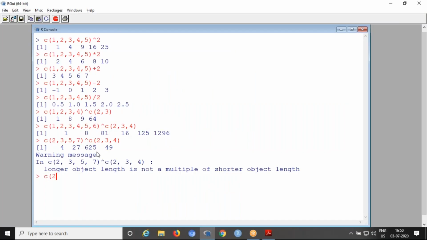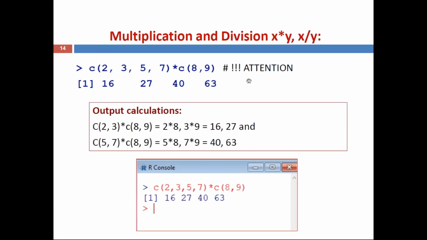c(2, 3, 5, 7) multiplied with another vector, c(8, 9), whatever the values, but the right side length is 2. That means the left side vector can be divided into equal sizes with length 2. Now you can see this is the output. So this is the output, that is multiplication with vector.